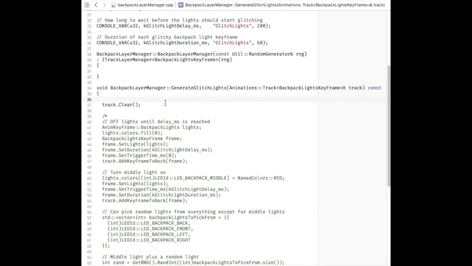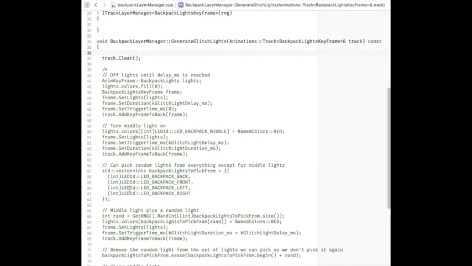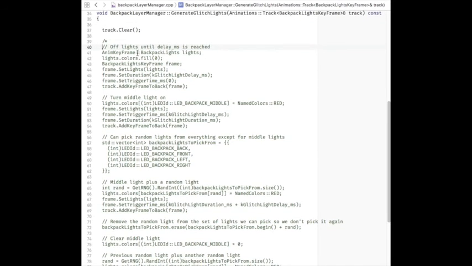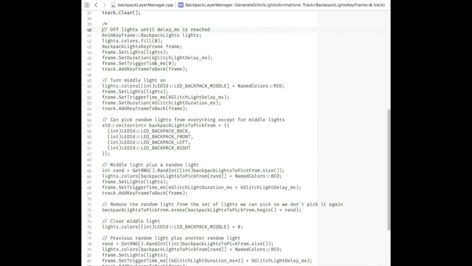So let's take a look down here at the method. So right now all the code is commented out. It's been disabled for this method. They just clear the track. If they were to generate the lights, they just turn them off. So this is probably at the beginning or end of a track, or when it's otherwise idle and not displaying backpack lights. So let's see here. First of all, they turn off all the lights in there. So that's the first, looks like that's going to be the first keyframe.